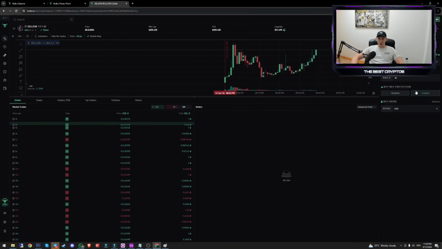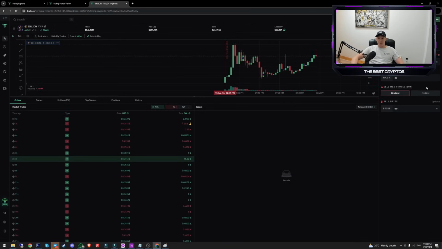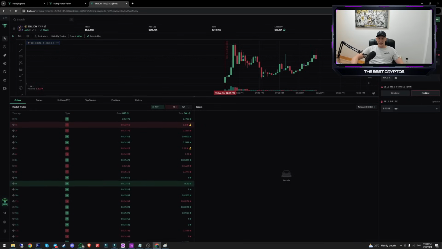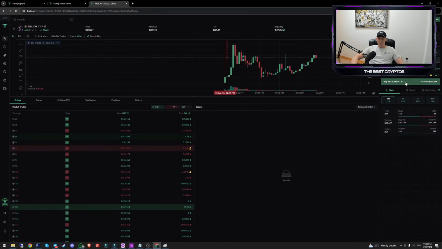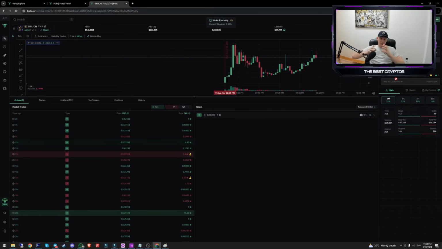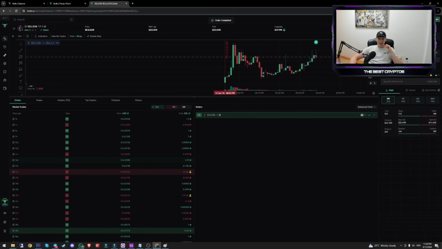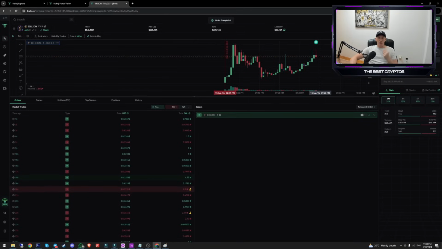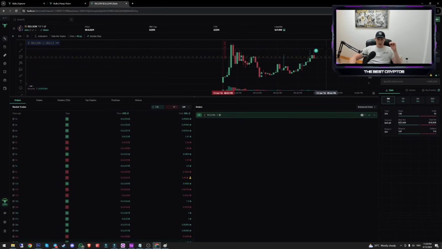I have MEV protection enabled. I have priority, basically my default settings. I'm going to put everything exactly the same for the sell, and I'm going to go ahead and buy the token, not billion tokens, but the name of the token is Billion. And as you can see, order completed. Look how convenient and great this is. You're seeing the average price you bought at, so you can look at the chart and see if it's going below that or above that, etc.